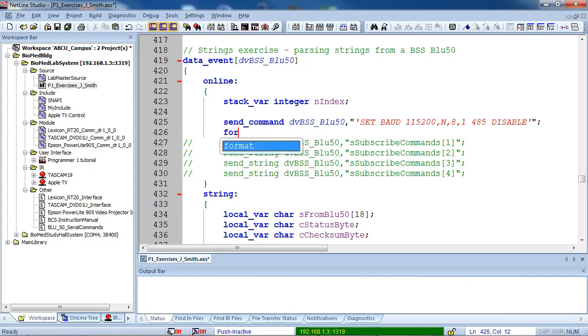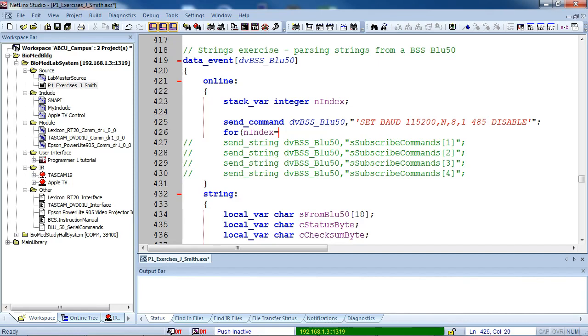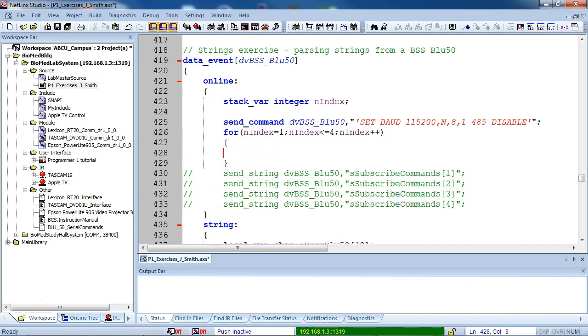For nindex gets 1, semicolon, nindex less than or equal to 4, because there are 4 strings to send, semicolon, nindex followed by the increment operator. Now open a set of curly braces.